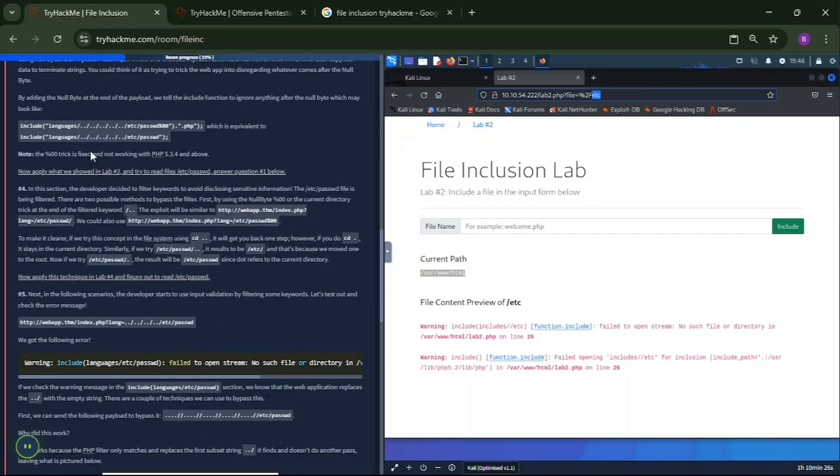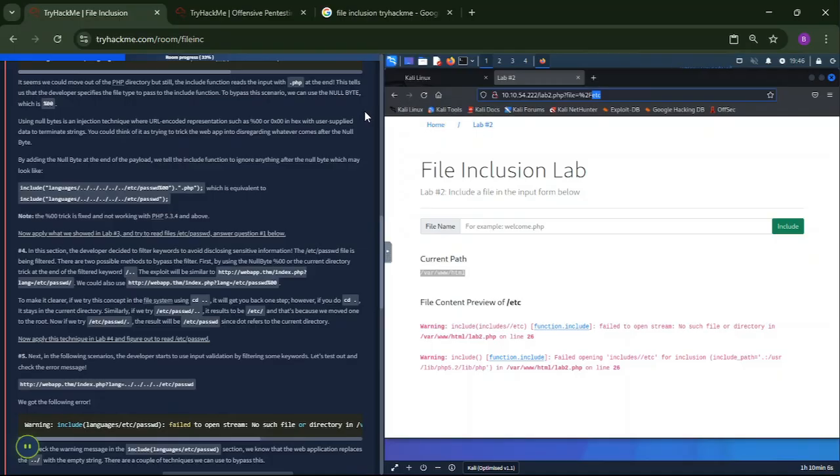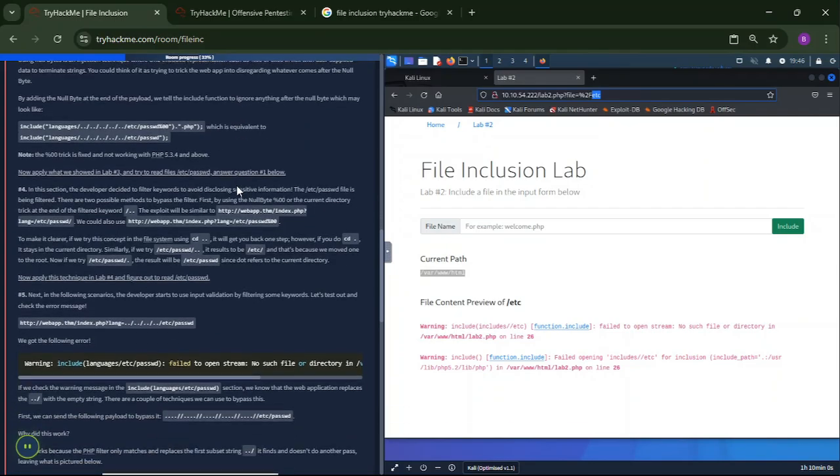So by adding the null byte at the end of the payload, we tell the include function to ignore anything after the null byte, which may look like this, as you can see here: include languages, then the path to etc/passwd, and then the null byte. It basically tells the include function to ignore anything after the null byte, which just shows up the etc/passwd as the result. Note the %00 trick is fixed and not working with PHP 5.3.4 and above.